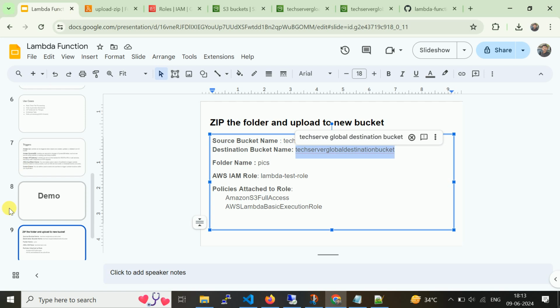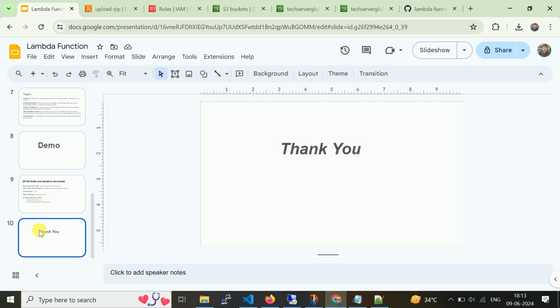So this is a small example of a Lambda function. You can add more and more things because it's a very vast subject. I just took a very small example from Lambda functions.